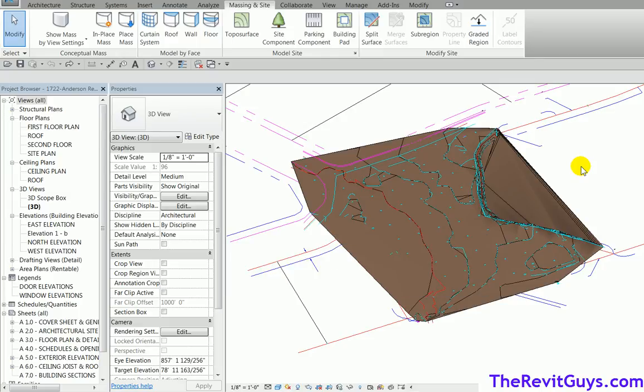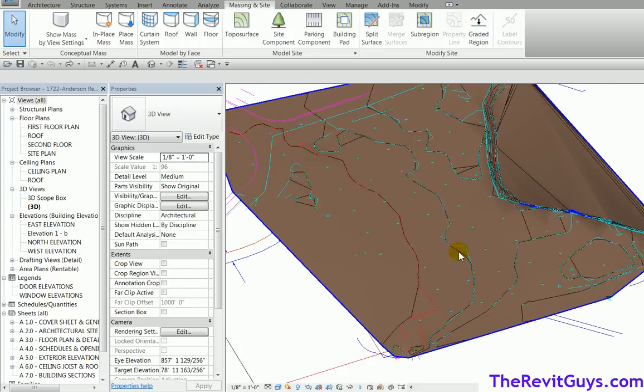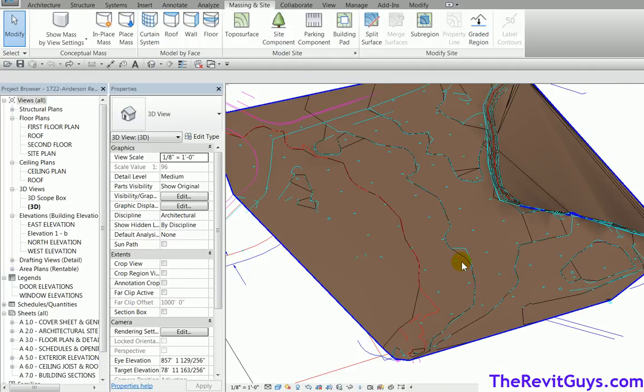This week we'll discuss contours and topos. What I have here is a topo surface that was created in Revit, and you'll notice that as we look closer at it, the lines do not line up exactly. This is due to triangulation in Revit. It looks at the points and it tries to triangulate.